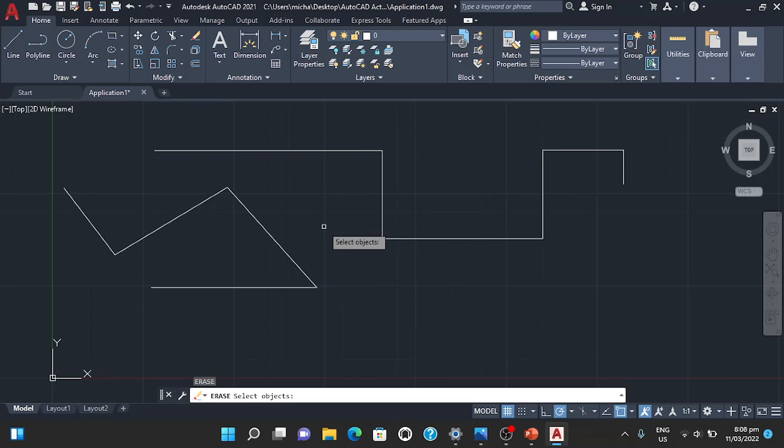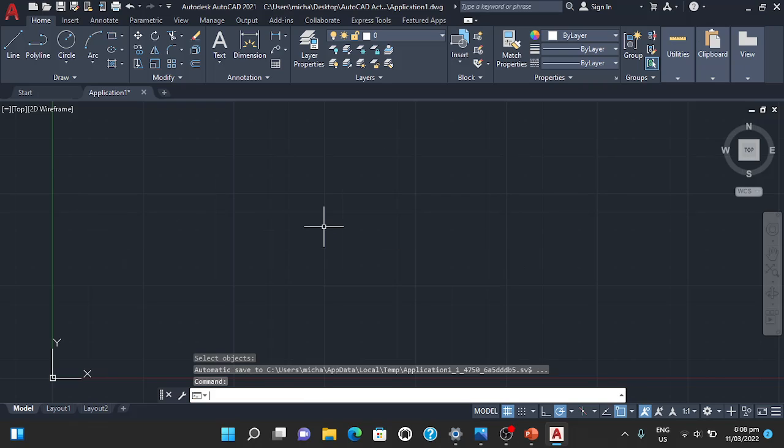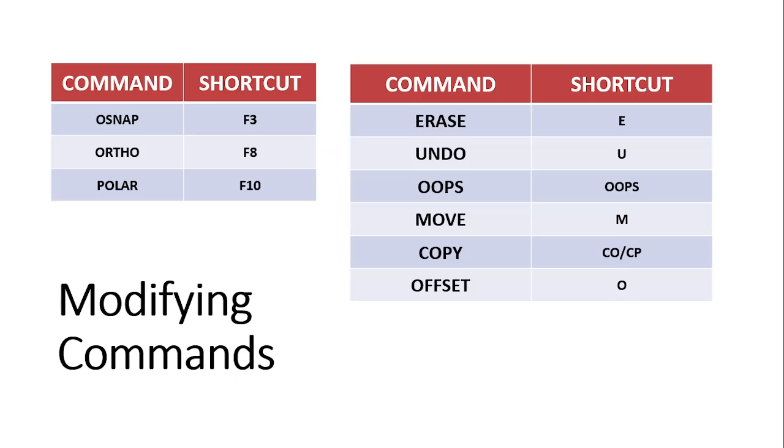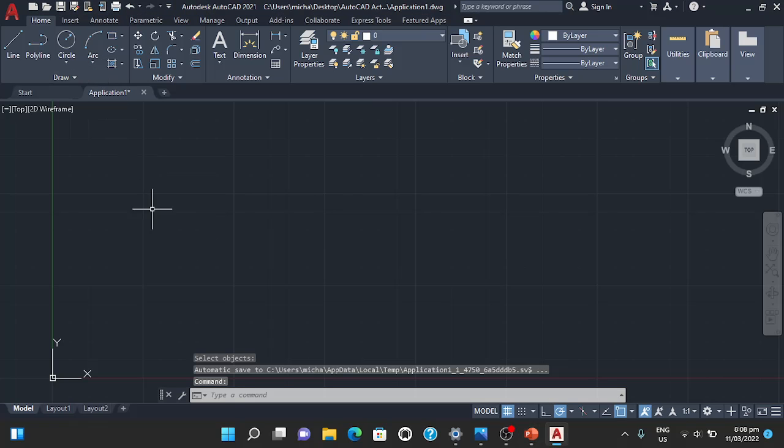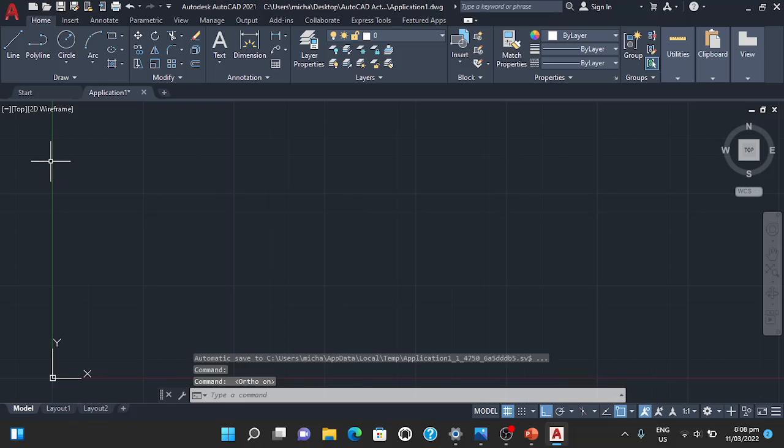So let's press E for erase all. In this example, applying the offset, I will apply the ortho mode. So I would just like to press F8 or click this ortho mode function.